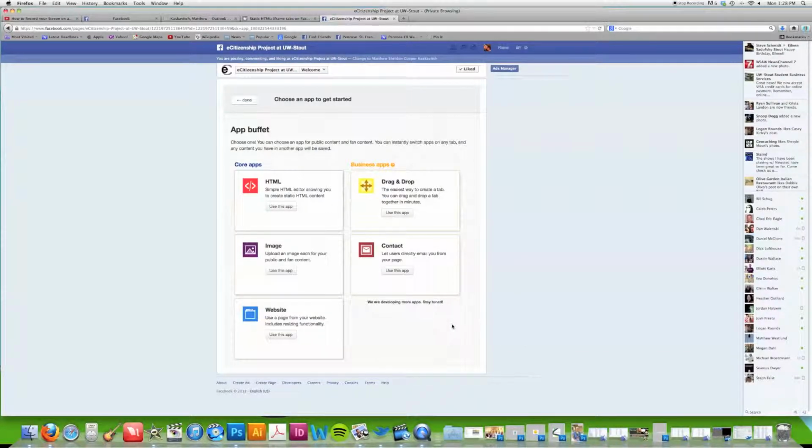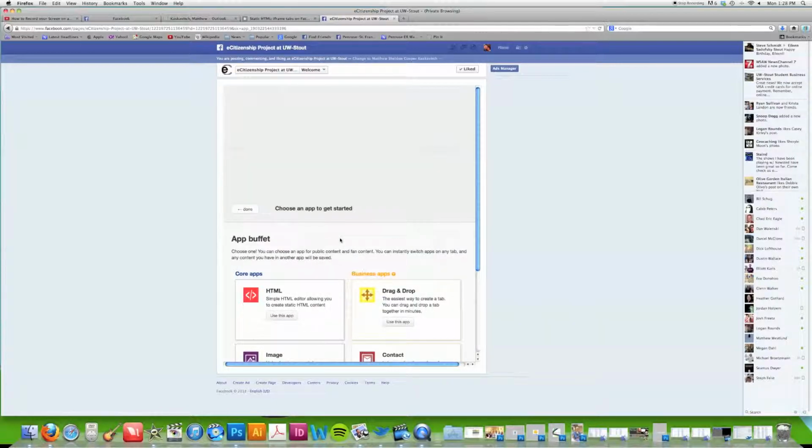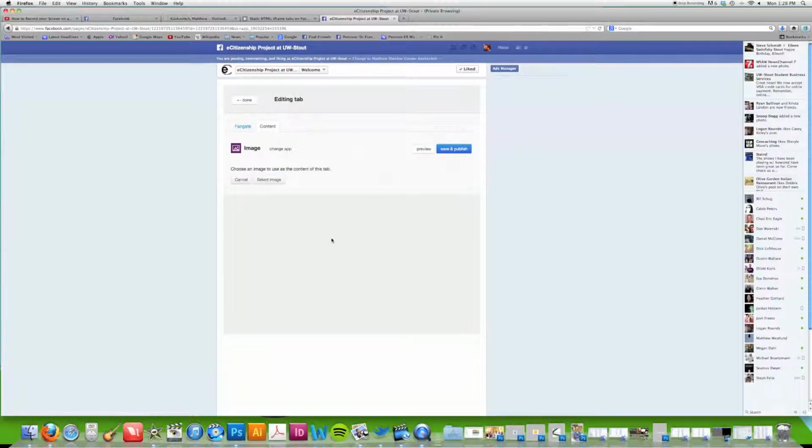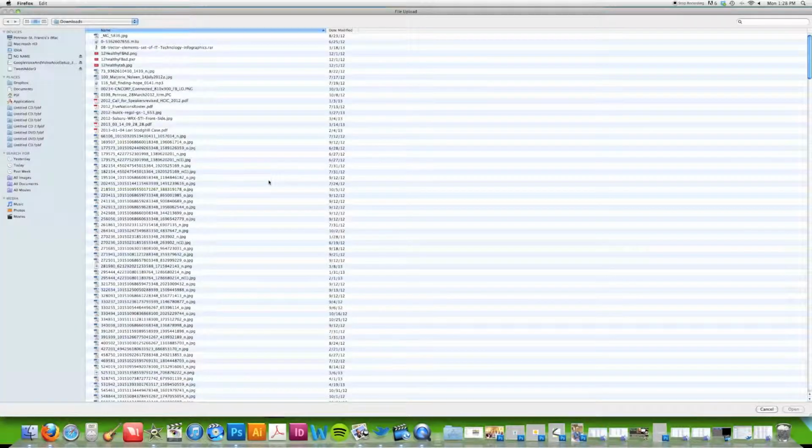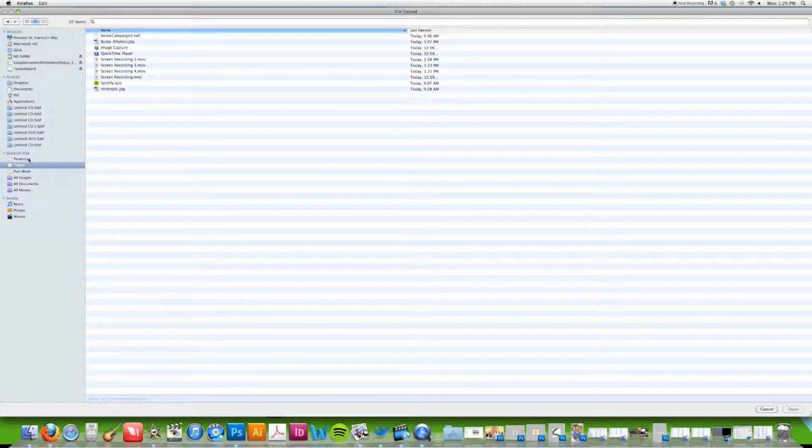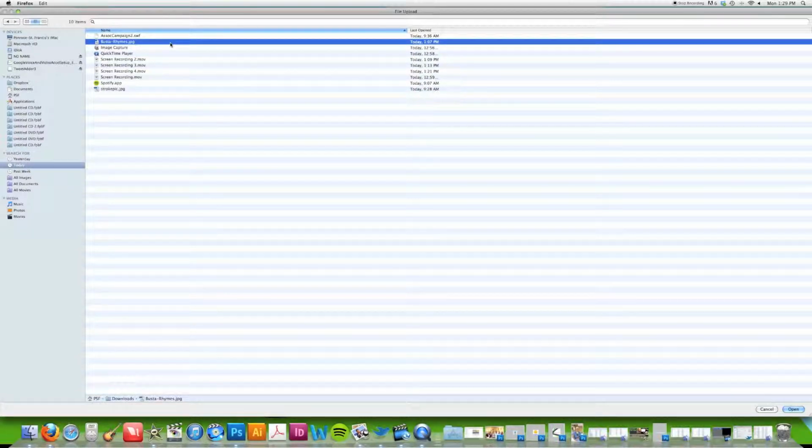On the next page, it's going to ask you what app you want to use inside of iFrames. You're going to want to use the image app. So go ahead and click use this app. On the next screen, it's going to want you to select the image you'd like to use. Now, the one thing to note on these images is you want to make sure your image is no larger than 810 pixels across. Anything more than that, people are going to have to scroll back and forth to see your whole image, and you don't want that.